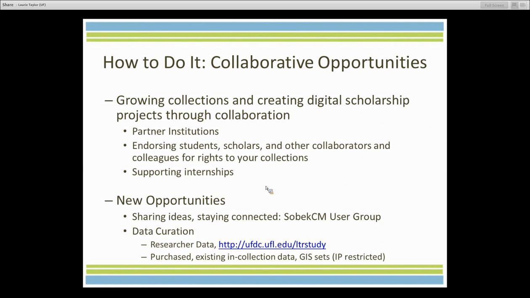Supporting internships, I have internships on there, as internships are a really great way to work with someone else, especially if you're on a small team, and to think about how your collections are being used, what questions people have, and an opportunity to get more time and more support for the work that you're doing. And so for new opportunities, please share ideas, stay connected, share your success stories, and share the work that you've done with the SobekCM user group. We'd love to promote what other people are doing, how they're doing it, and share it with others.